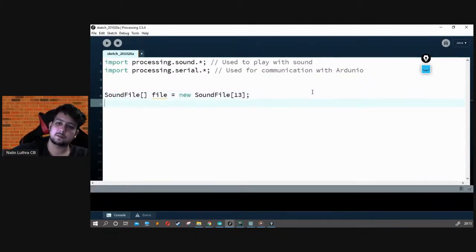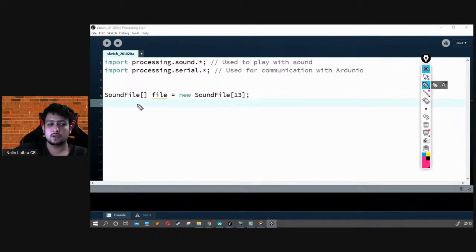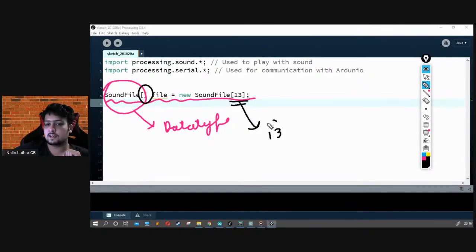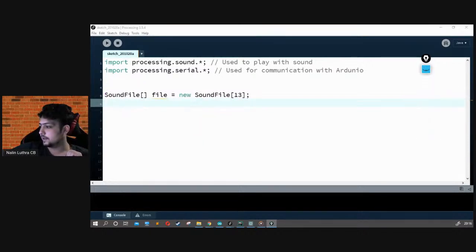Let me explain this line and then move forward a bit. What is happening over here is there is an object called sound file. This is my data type, and I'm creating an array of this. As you can see, this is how I create an array. I'm saying I want 13 different objects of exactly the same data type. That's the whole idea.